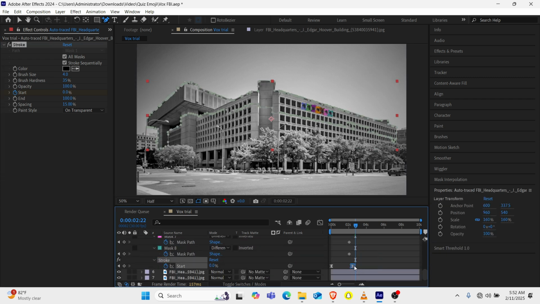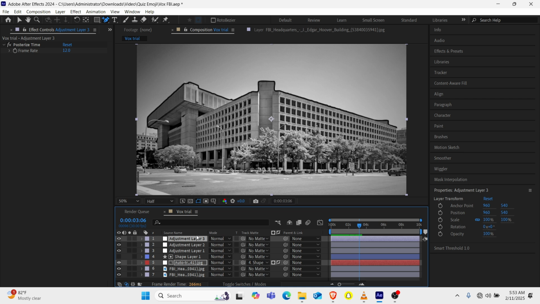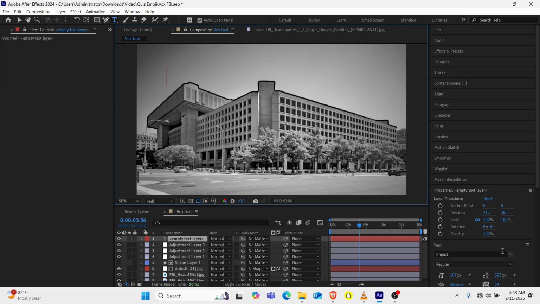Then I'll just stretch out this keyframe to the right, then go back and see how it looks. Okay, so we will go now. I think we have to create our text layer at this point. So we'll create text by hitting Ctrl T.